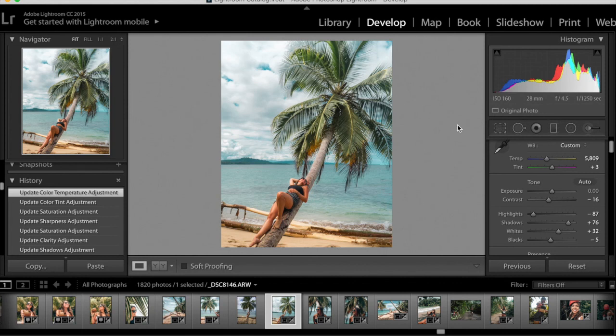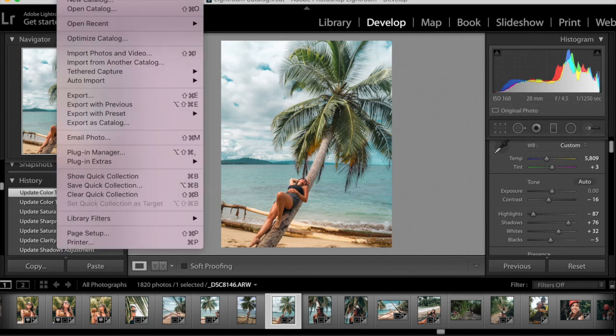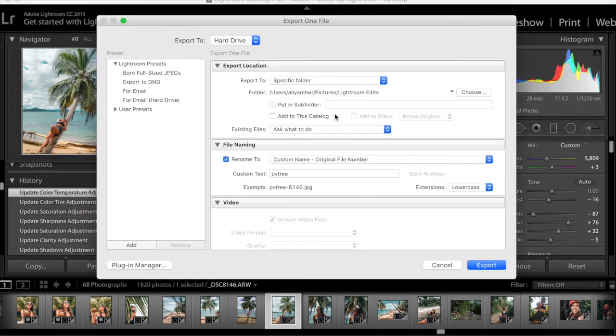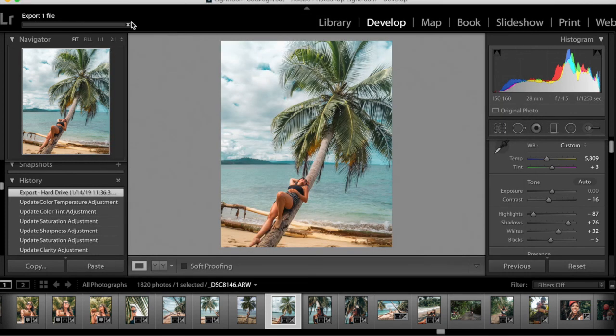And now I'm going to export this, and that way we have the image saved. So export, you go to File, Export, and then I have one called Lightroom Edits. I'm going to save this as Puerto Viejo palm tree, and click export, and then now it's saving.